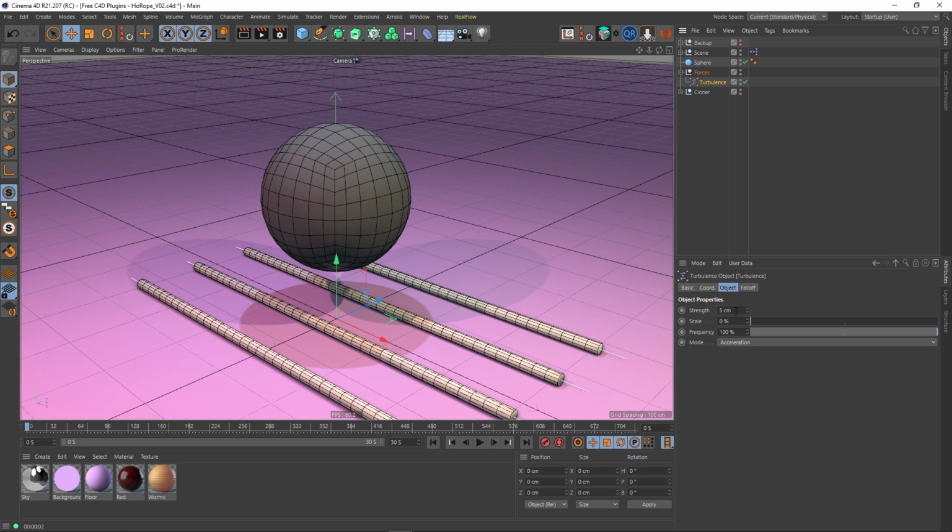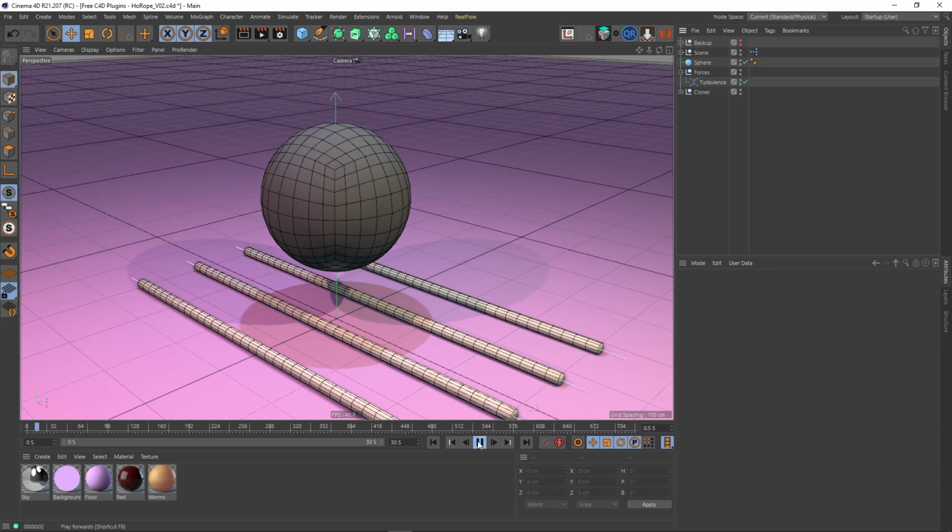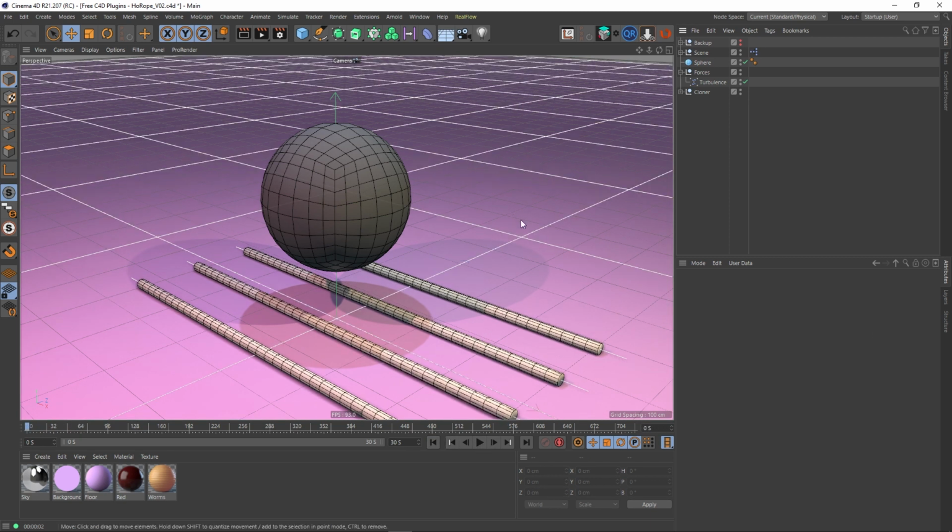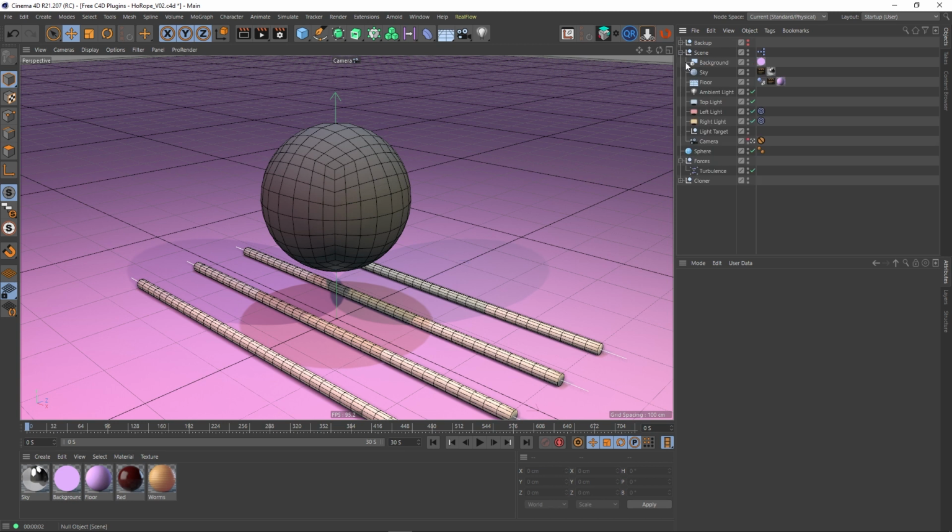So let's up the strength a little bit. Let's make this 10 centimeters and the scale, I don't know, 50%, something like that, and see what that does. Okay, these moved a little bit, but not much is going on really, because the floor has a dynamic tag on it, which is just set to collision, so that won't go anywhere.